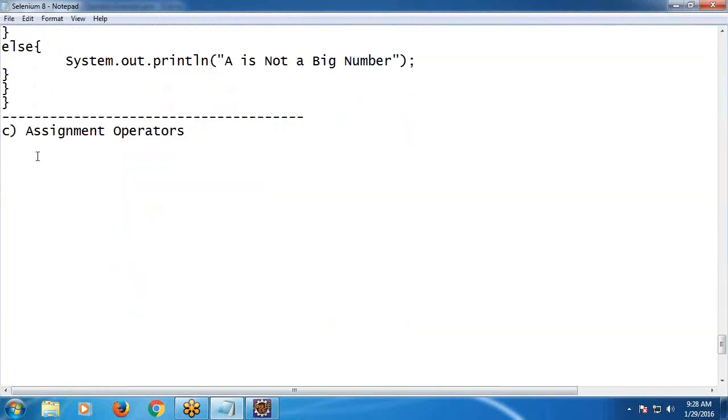Next, assignment operators. From our test automation point of view, first three categories only are important. So I will show assignment operators also. Generally, we don't use assignment operators in test automation. We use arithmetic operators, relational operators, and logical operators.